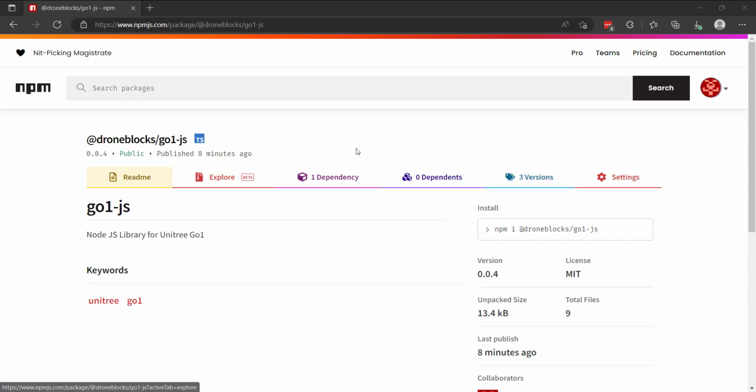That was an overview of the Go1.js package. We hope to continue to build on it, add some more advanced capabilities, and we'll be working on a Python version soon. So please stay tuned.